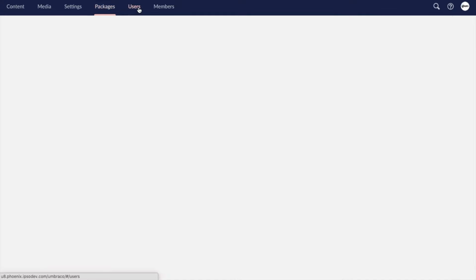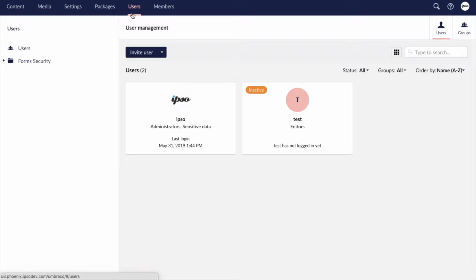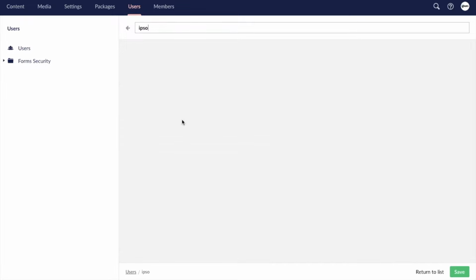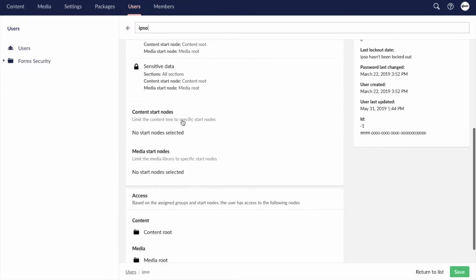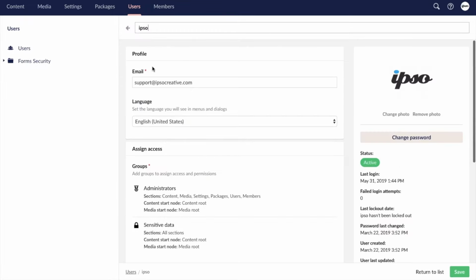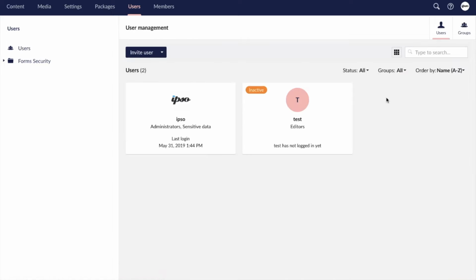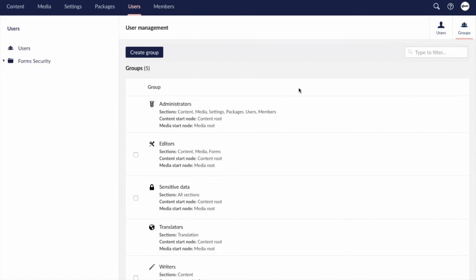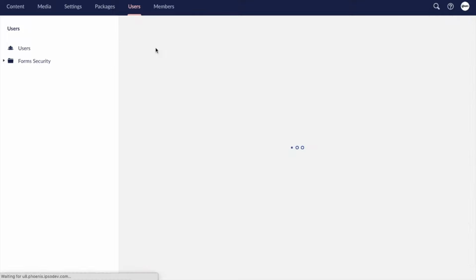Next section is Users. This is where you can add and manage users who you want to have access to the CMS. You can invite or create new users. You can view user information by clicking on their profile. You can also view the different permissions groups, as well as create new ones.